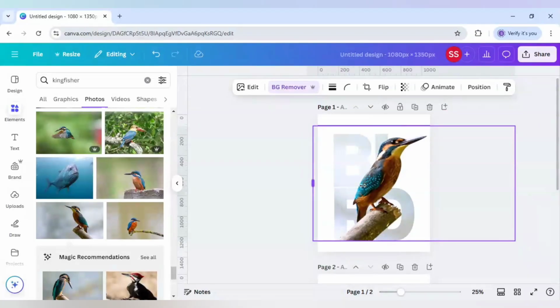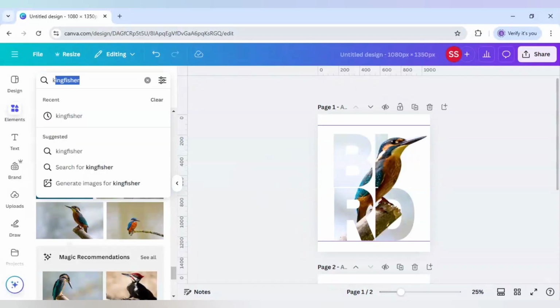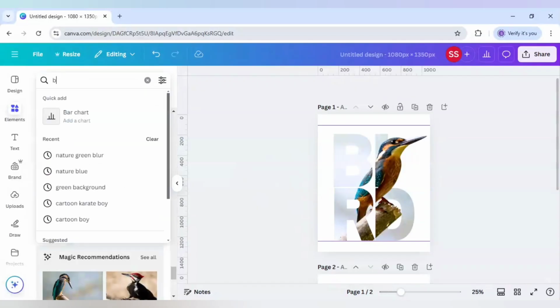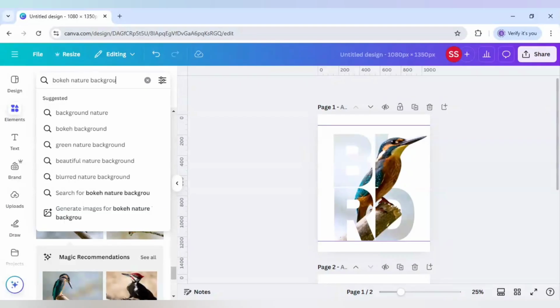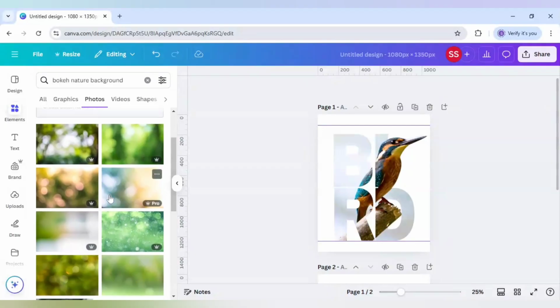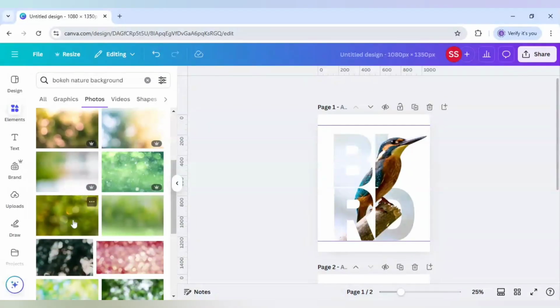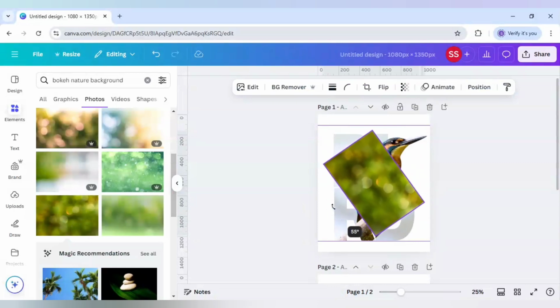And after that just crop out the part till I. Okay, so the main image is ready. Now we need to just work on the background part, and we will select here bokeh nature background. And we will select this image, rotate to 90 degrees.